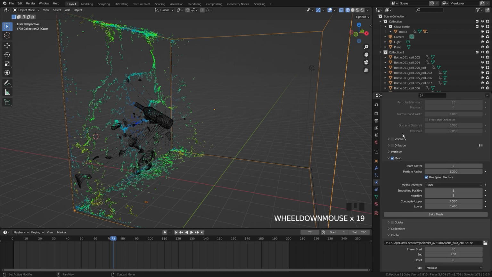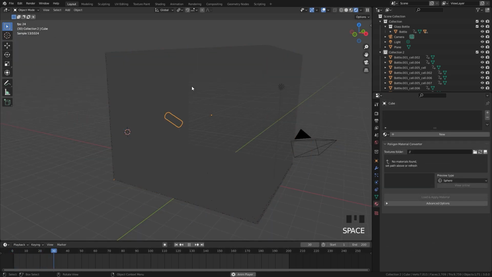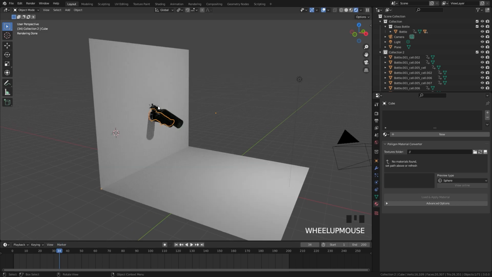Next up, we're going to scroll down over to the mesh settings and make sure everything is good, and then click on Bake Mesh. We can see if we go into render view and we play our animation that the cube is visible until frame 30. The reason for this is because the fluid simulation starts at frame 30, and so the first 30 frames there's nothing baked. So what we need to do is hide the domain until frame 30.